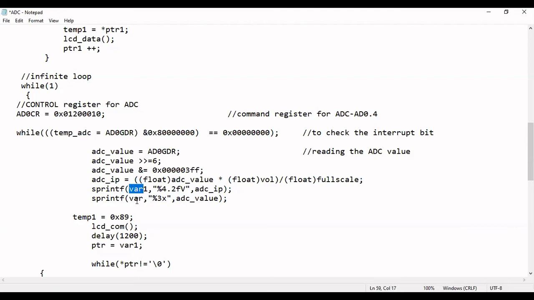The second is the printf conversion. The ADC value, after conversion, the result will be stored in VAR. So two variables we are using. VAR1 will hold the actual analog input and VAR will hold the result, that means the converted digital output. The sprintf does the formatting, and those values are stored in these two variables. It will not print the results on the console. We need to print the results on the LCD monitor.